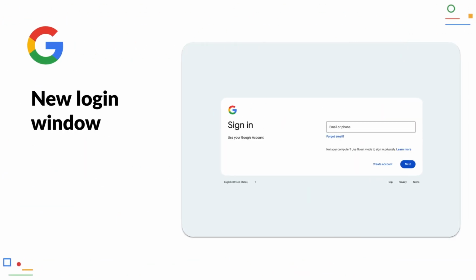New login window. After years, Google is now adapting the Google account login window. However, not much has changed. What was previously a rather vertical layout is now a more horizontal one.